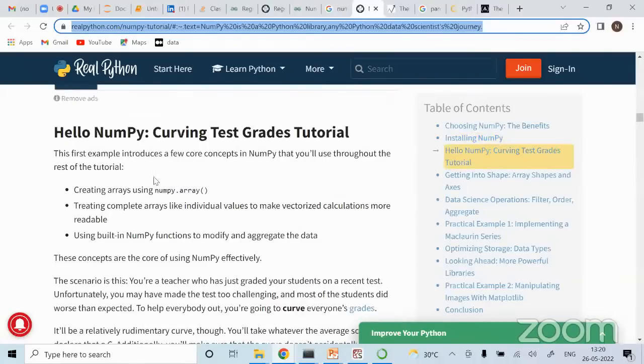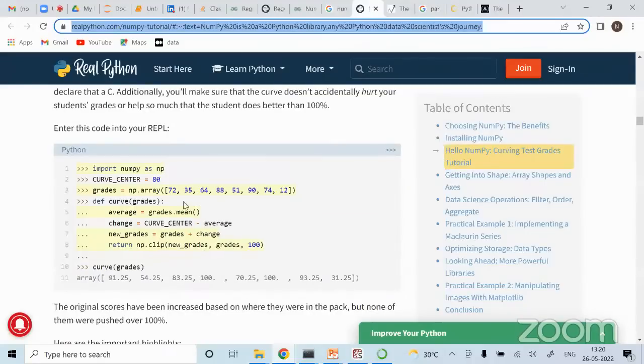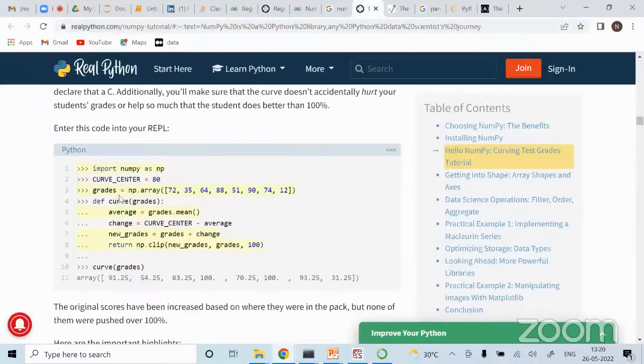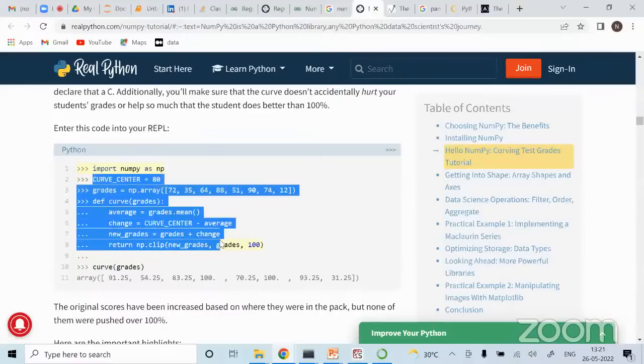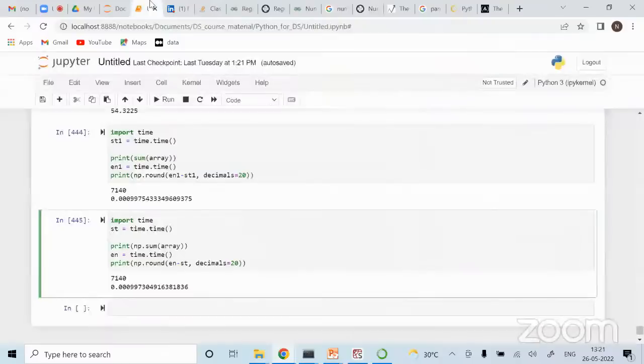Let's take the first example where we will be learning a few core concepts. Here I have created a simple array, and I'm running all these functions. What does it mean? You can directly get the mean of the array, which we just learned. You can subtract one value from the entire array. Then you can add the two arrays, and simply return the clip of it, how the new grades look versus this. Do you want to see that? Let's try to do this in Python and see what it gives you.